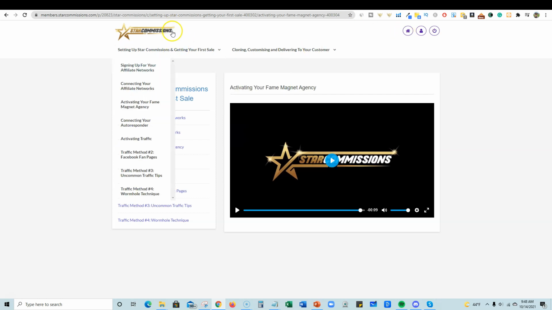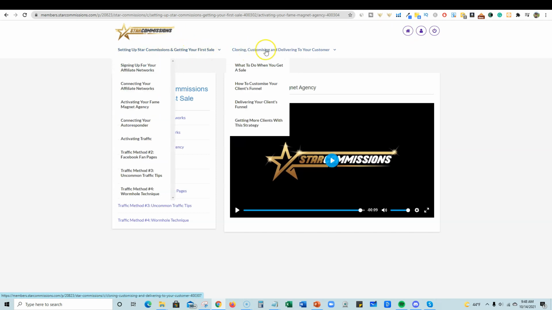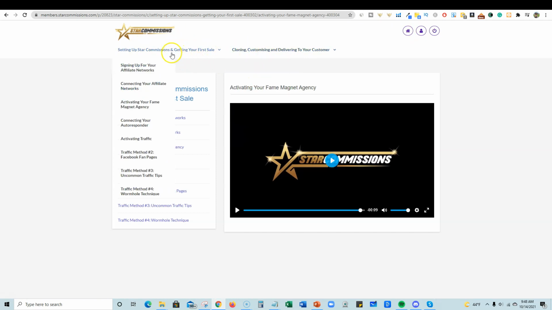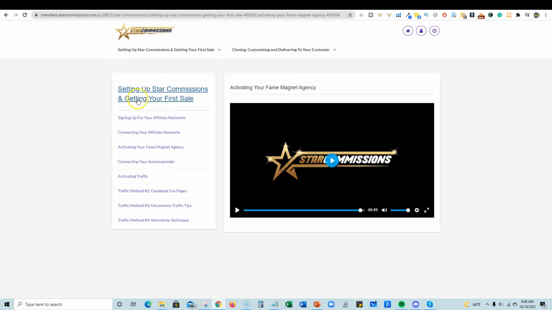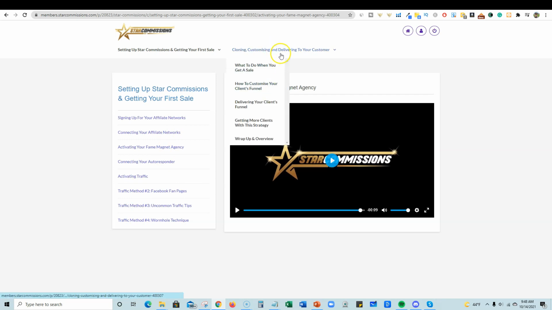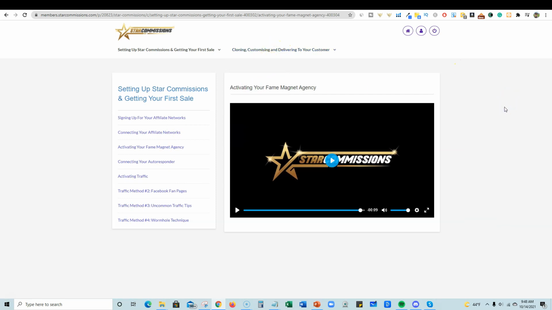But here is the inside of Star Commissions. You can hover over and you can see the different parts of the training. There's traffic and then there's setup. So there's 1, 2, 3, 4, 5, 6, 7, 8 videos right there. And then over here, there's 1, 2, 3, 4, 5. So there's at least 13 videos and they're full length videos.